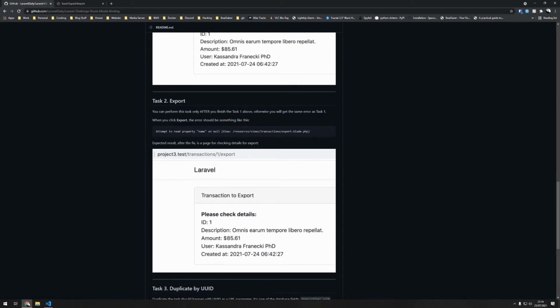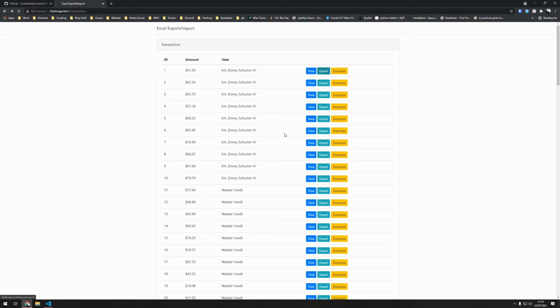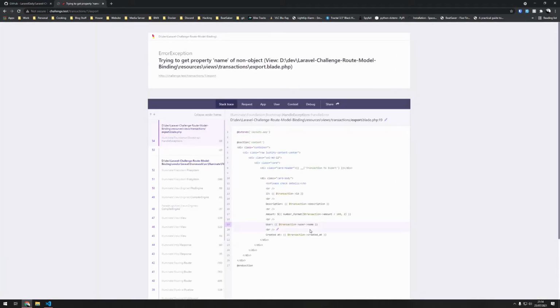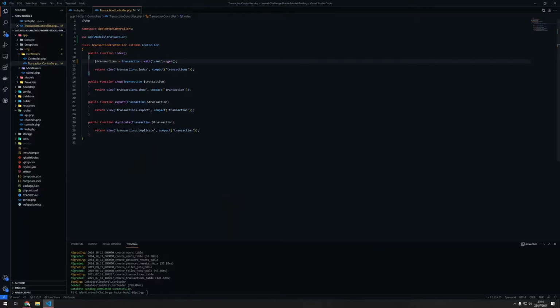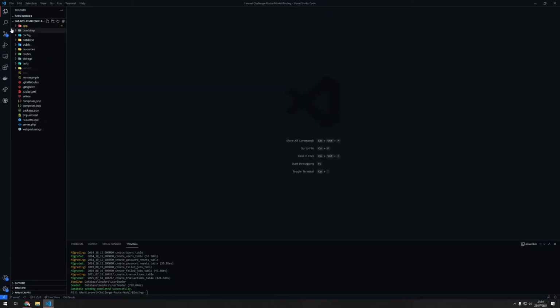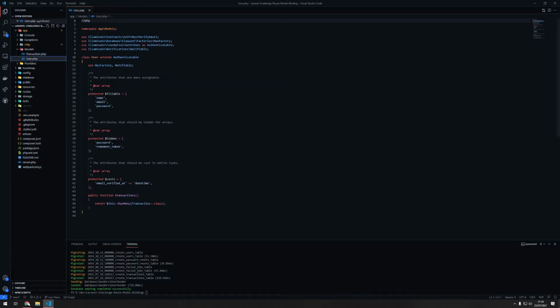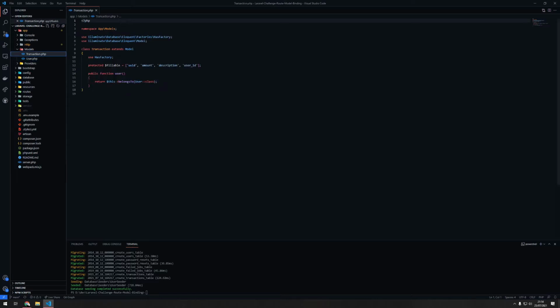You can perform this task only after you finish task 1, otherwise you will get the same error as task 1. When you click export, the error should be something like this. So let's use the first one. We're going to go to export, trying to find transaction user name. In export, we've got view, we're compacting transaction. So let's have a look at the transaction model. We can see here that the model belongs to user. User has name.